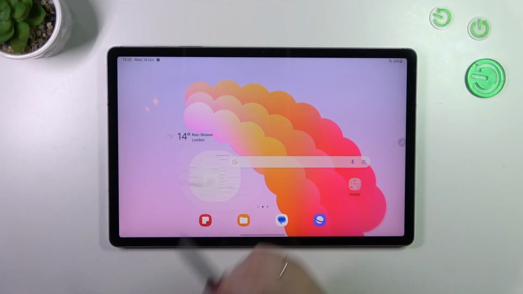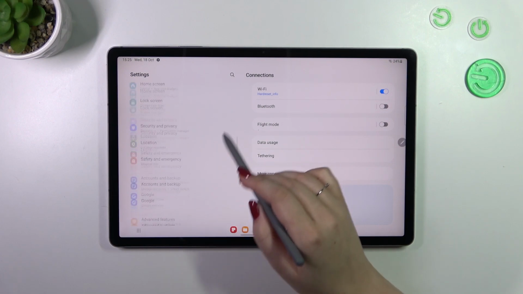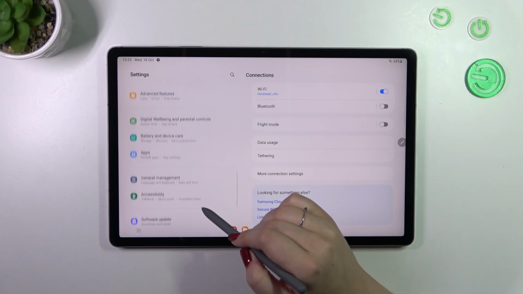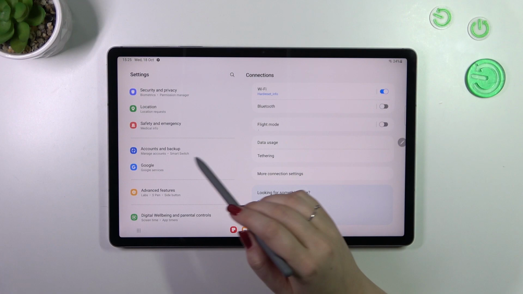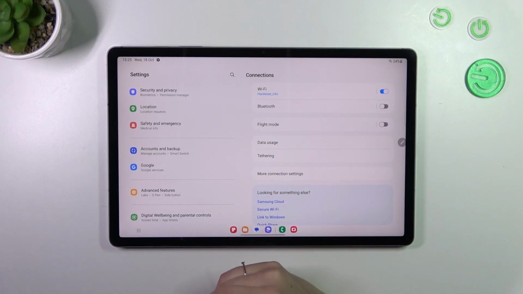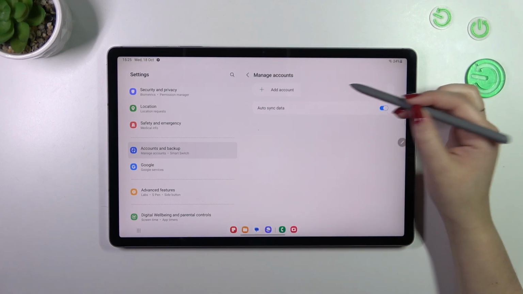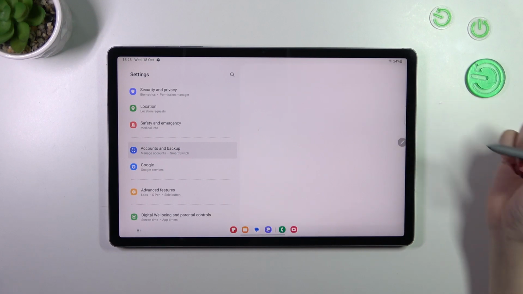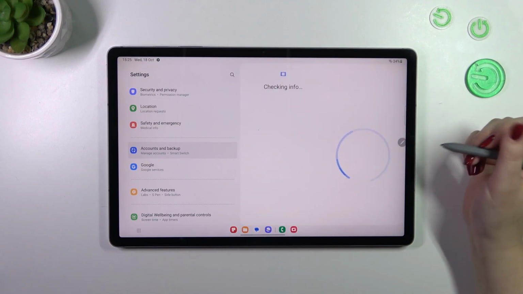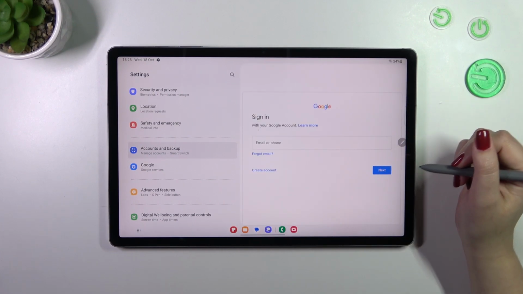So let's start by opening the settings, and here in the left section scroll down in order to find either Accounts and backup or Google. It's up to you which one you prefer to use, and I prefer this one, so let me tap on it and tap on Manage accounts. Here we have to tap on Add account and pick Google. And make sure that you've got an internet connection because it is required for this operation.